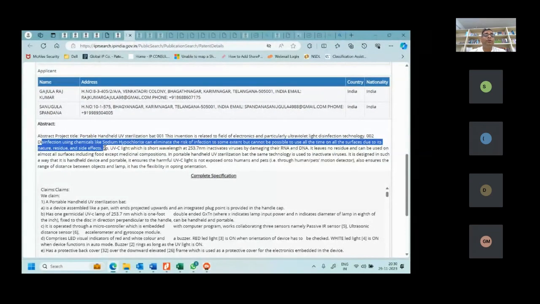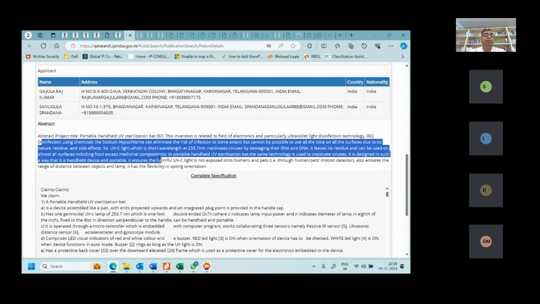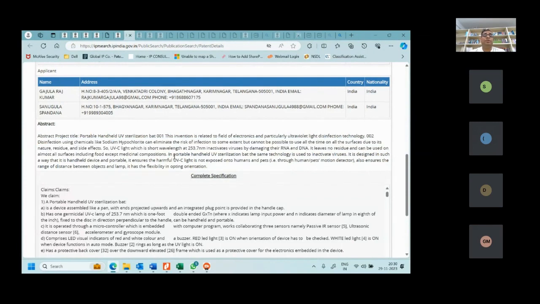That is the problem. So UVC light, which is short wavelength, inactivates viruses by damaging their RNA and DNA. We have told what the solution is. It leaves no radiation. This is what they have said is its importance. It leaves no residue and can be used on almost all surfaces, including food, except medicinal composition.